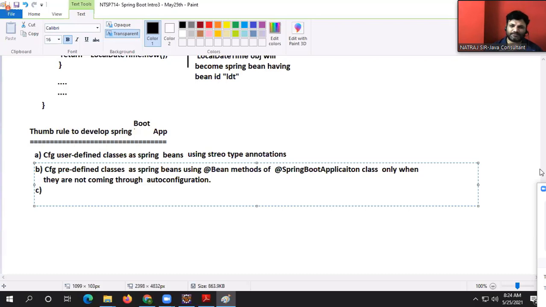Number 3: provide inputs to the auto configuration process using application.properties or YML file.